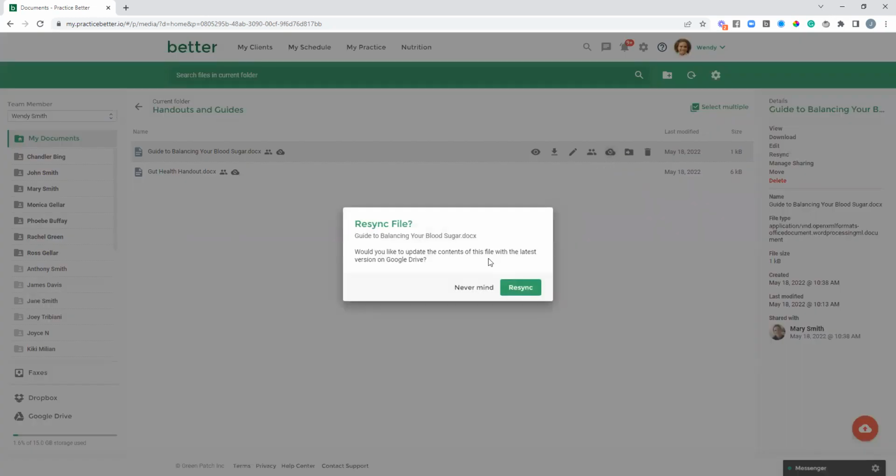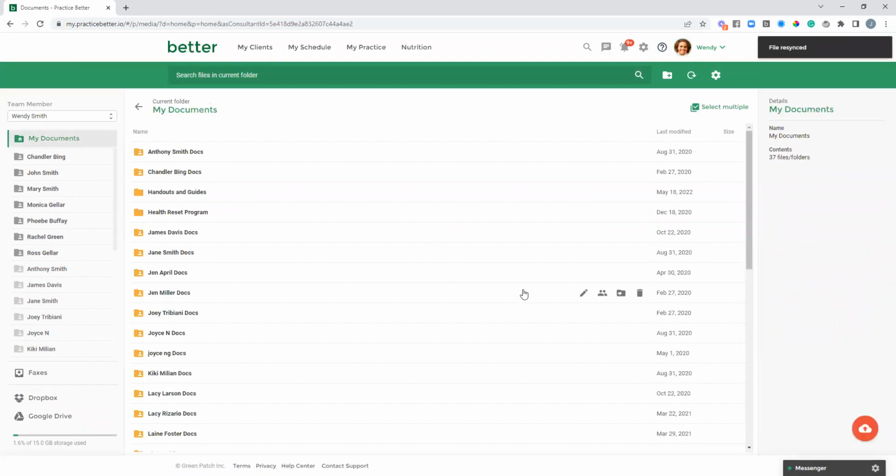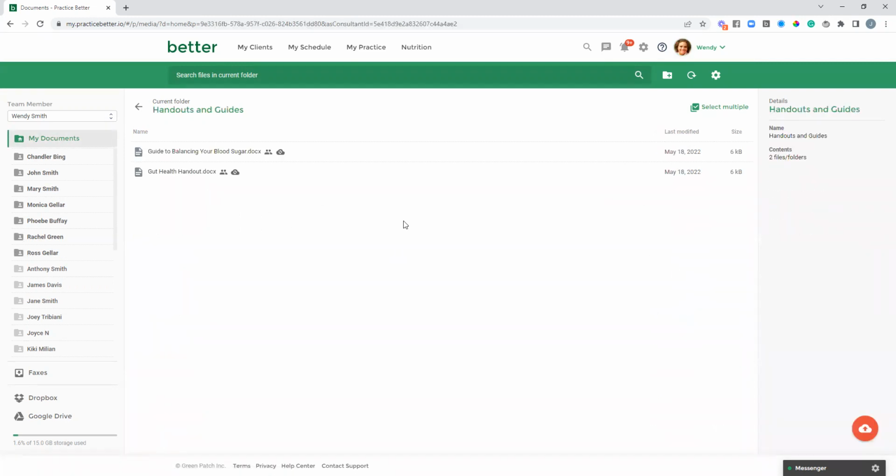And this is just asking us to confirm we want to update the contents of this file with the latest version from Google Drive. And we'll just go resync. And that will update. So anyone we've shared that with will then have that update on that document. So I'm just going to head back into our folder here.